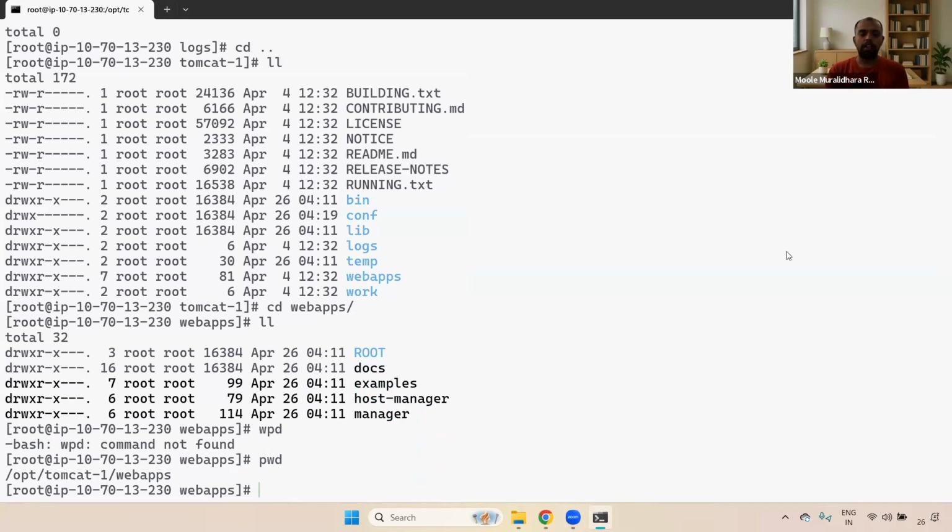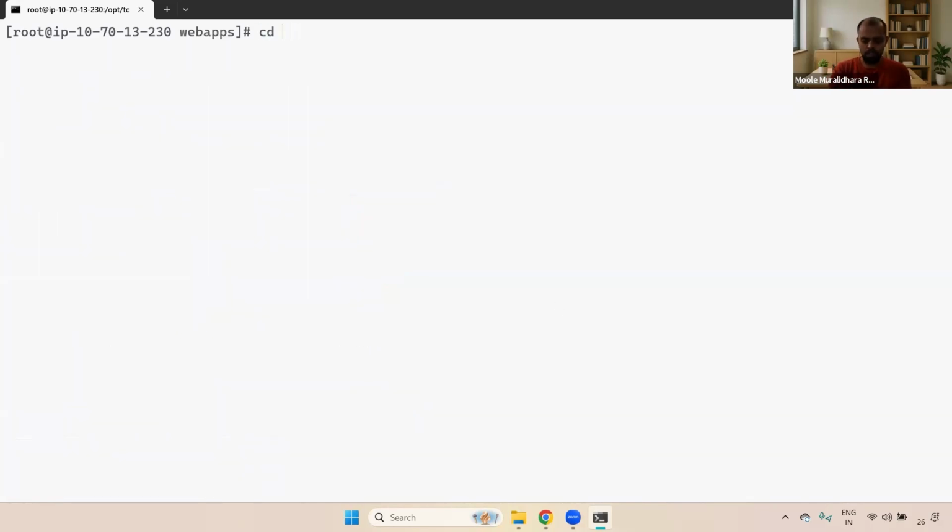Clear, right? Fine. And these are the default ones: host-manager, manager, examples, docs, ROOT. And these four we can delete. ROOT, don't delete the ROOT. If we delete the ROOT, it won't work. That's why. Fine, you can come back one.